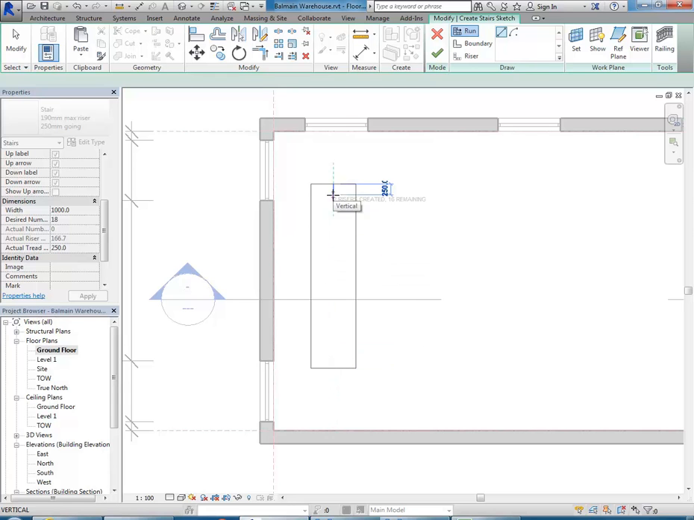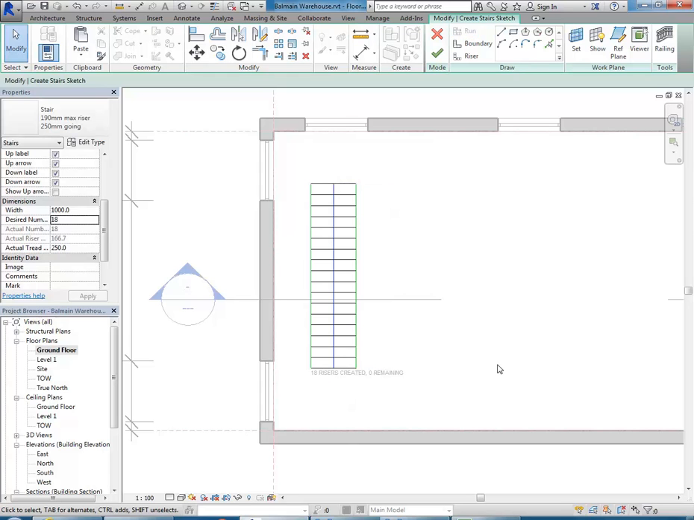So the black rectangle is showing us how big the stair is with that number of rises that we've set. So I'm going to take it past the end of that. If you go past it, it won't make any extra rises. It only makes as many as you've set. So clicking there, and we've got all 18 rises.